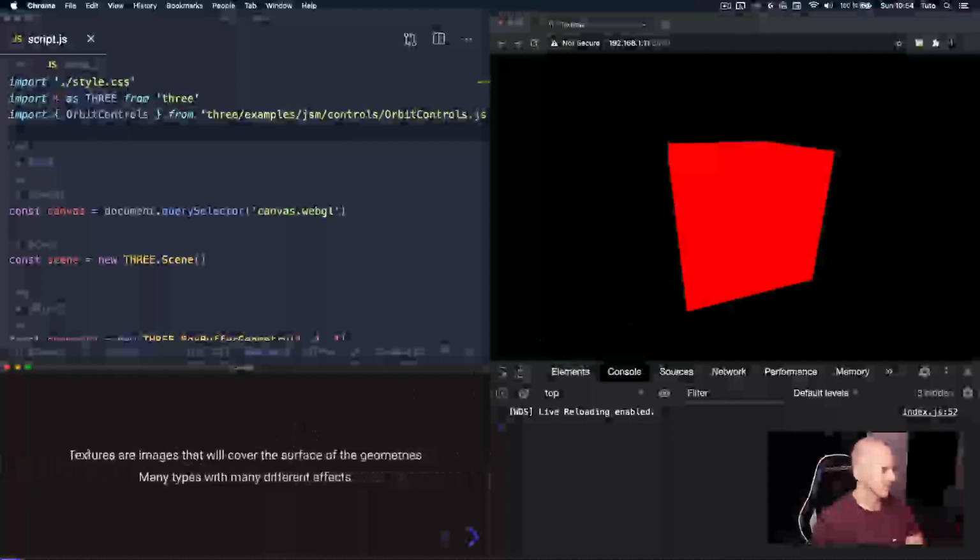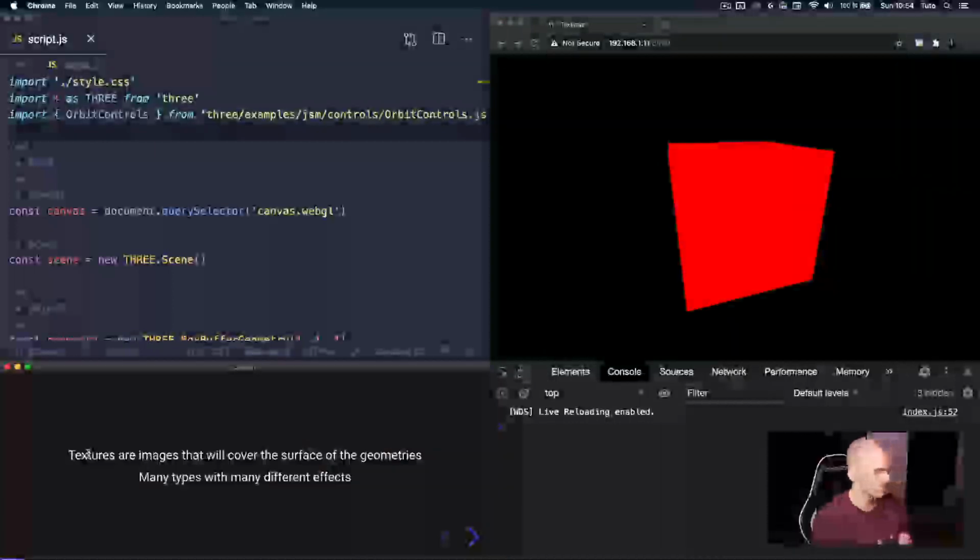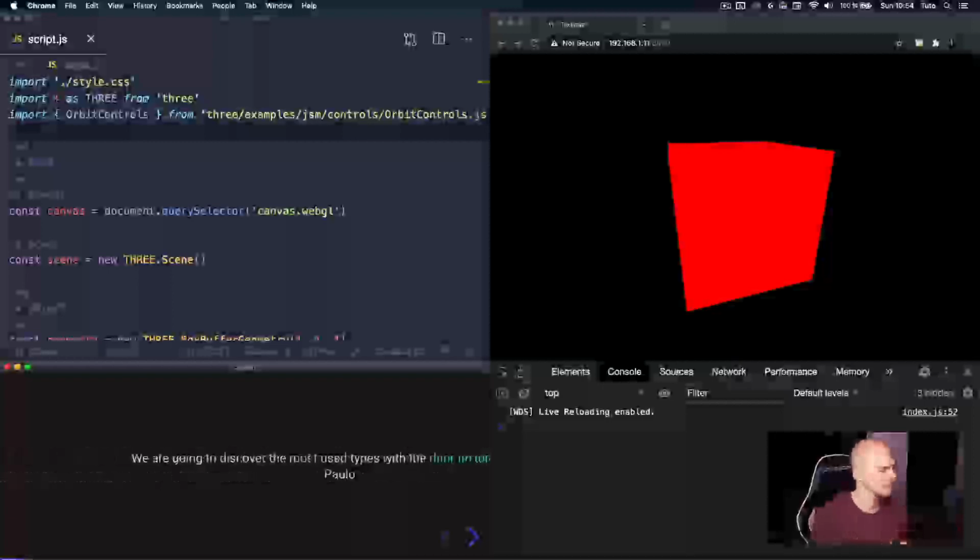exactly? Well, textures are based on images. That's true. And those images will cover the surface of the geometry. How they cover the surface of the geometry, we will talk more about this later. But there are many types and many different effects you can have with textures on your geometry. It's not just about adding a color to the geometry.